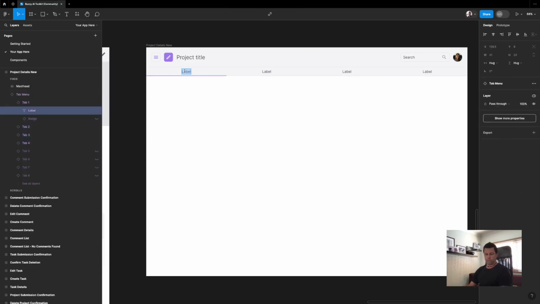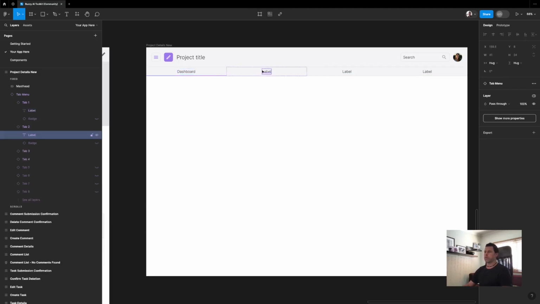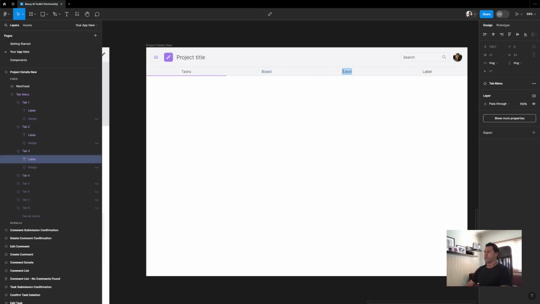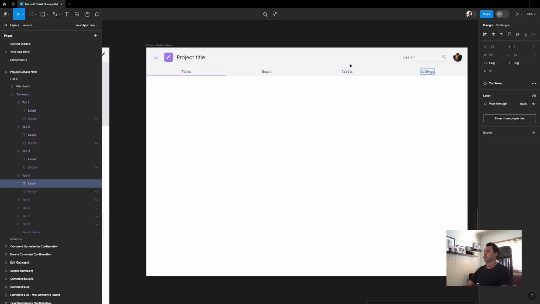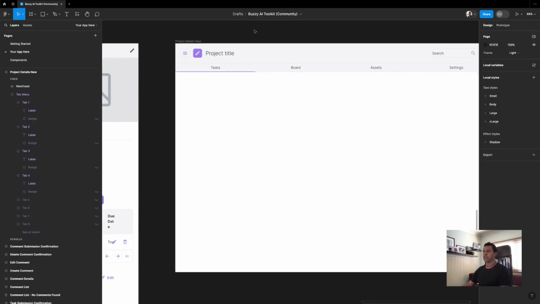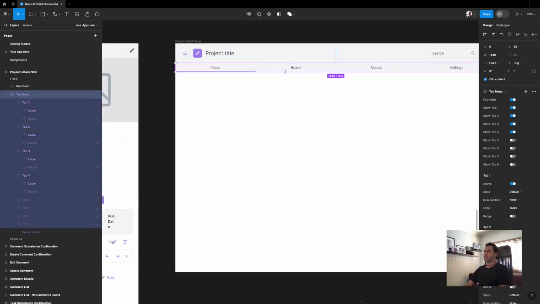So we get a project dashboard. Actually, let's just call this tasks. We might have, I don't know, board view. We might have assets, settings for our project, and so on. So we might have different tabs. Our first tab here is tasks, and that's already set to be active.